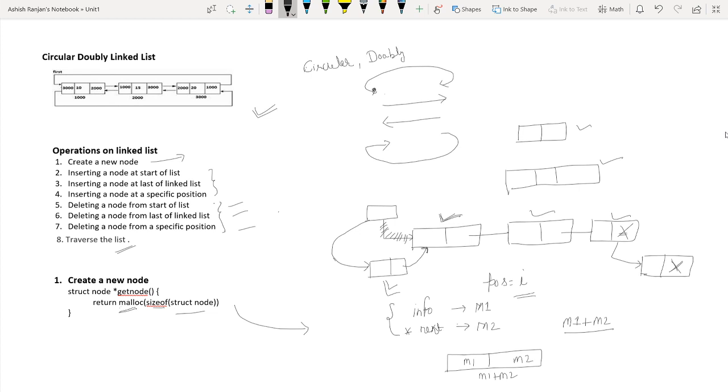And what the malloc function does, the malloc function occupies this memory and it returns the starting address of this node. Let the starting address be 2000. So the malloc function will return the address of a node. So the return type of this getnode function will be nothing but the address of a node. The address of a node is represented by a struct node pointer. That's why I have written struct node pointer getnode, return malloc sizeof struct node. Okay.